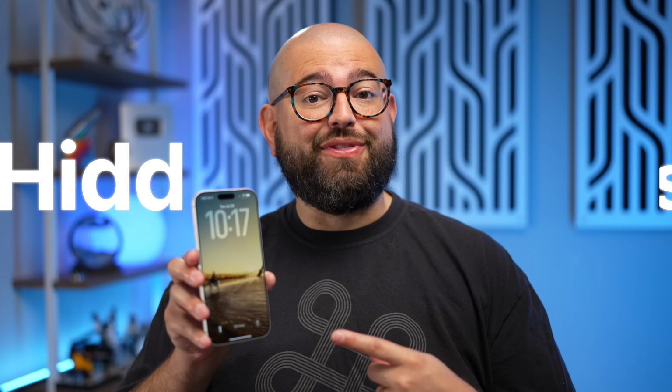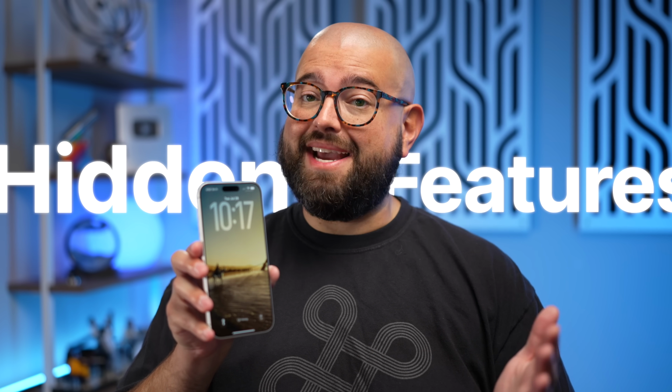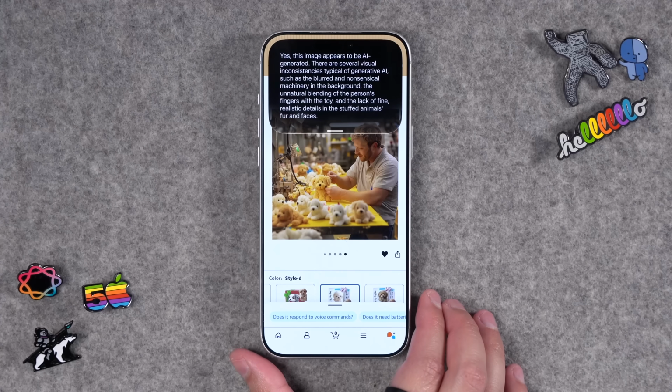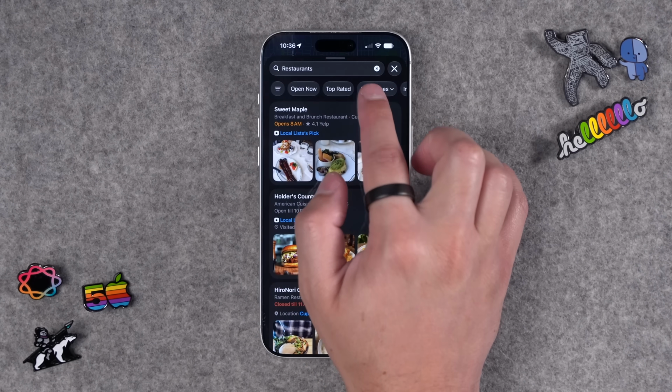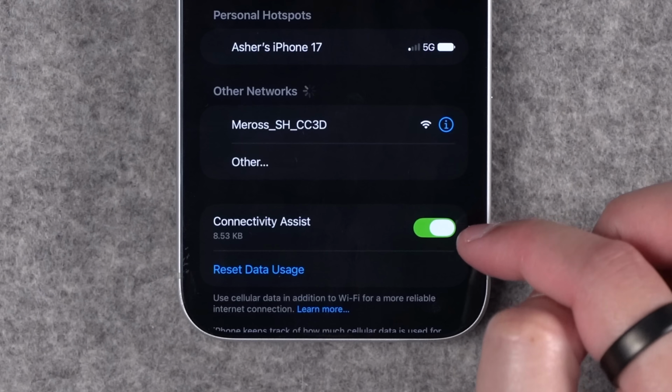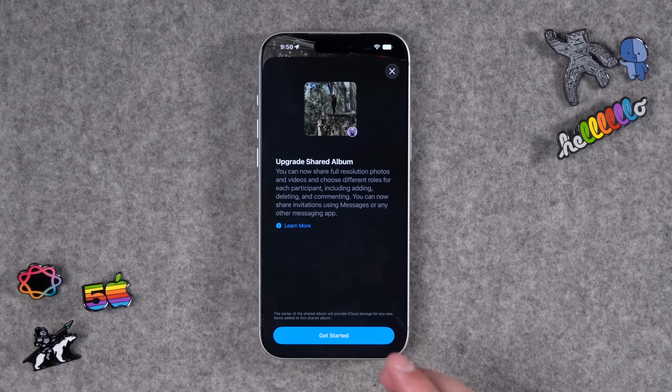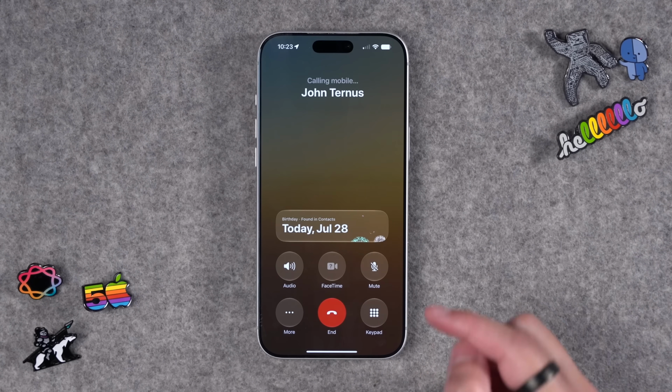I keep discovering new things in iOS 27, so here are the 10 most hidden features. Like, did you know Siri AI can recognize AI-generated images? New features in Apple Maps to plan your route. A toggle you should turn on immediately. Shared photo albums has a complete overhaul. Great features when you're on the phone, and a ton more.